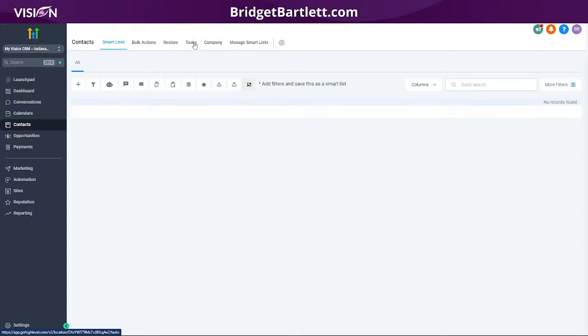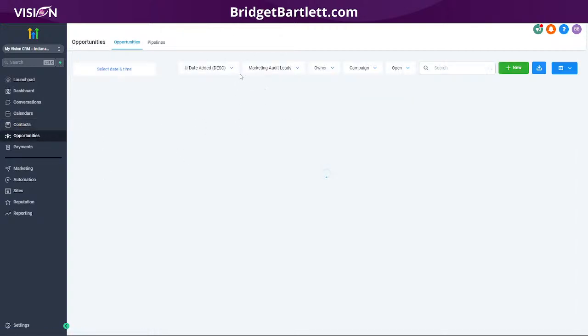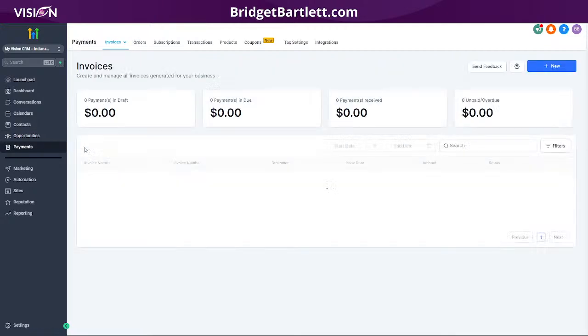You can restore, you can check different tasks for team members and employees. You can also manage the company here. Here is where you're going to create your sales opportunities and pipelines. You also have your payments area. Here is where you're going to actually import your SaaS products.